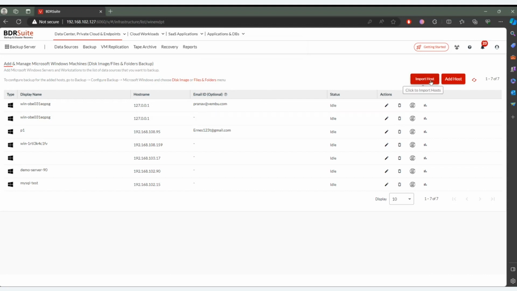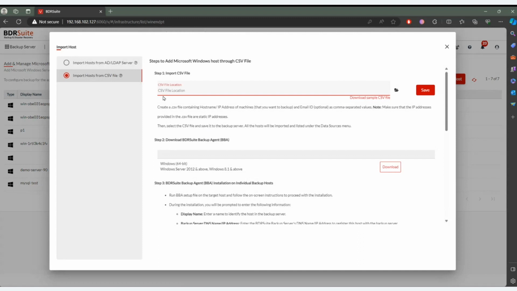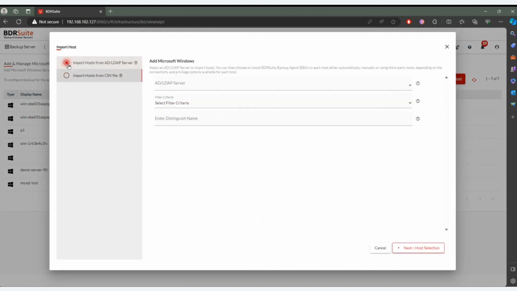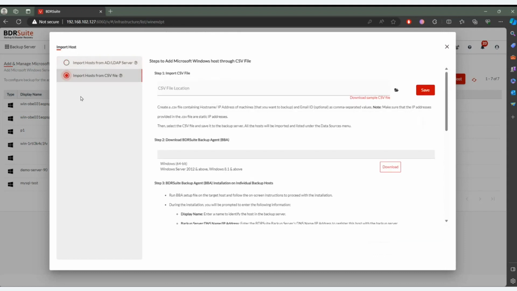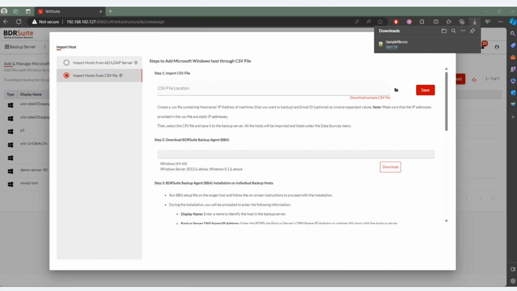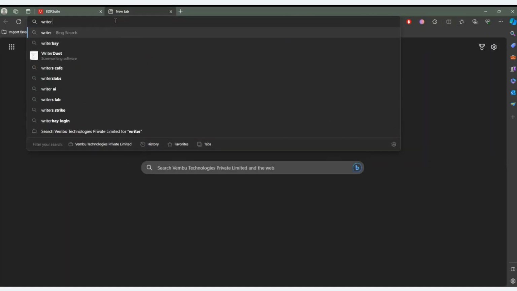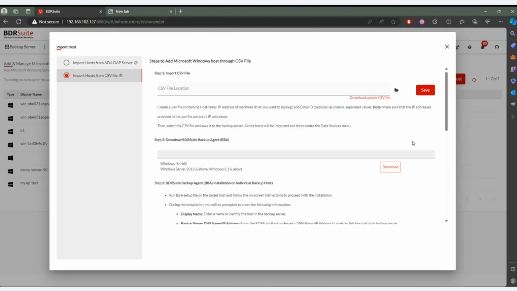The other one is import of the data. You can import the host from your AD or LDAP server if you have any, or you can even import your details from a CSV file format. You can even download the sample of the CSV file. Maybe I can show you that sample. Here, they have given it here itself. So here is a sample file to download.